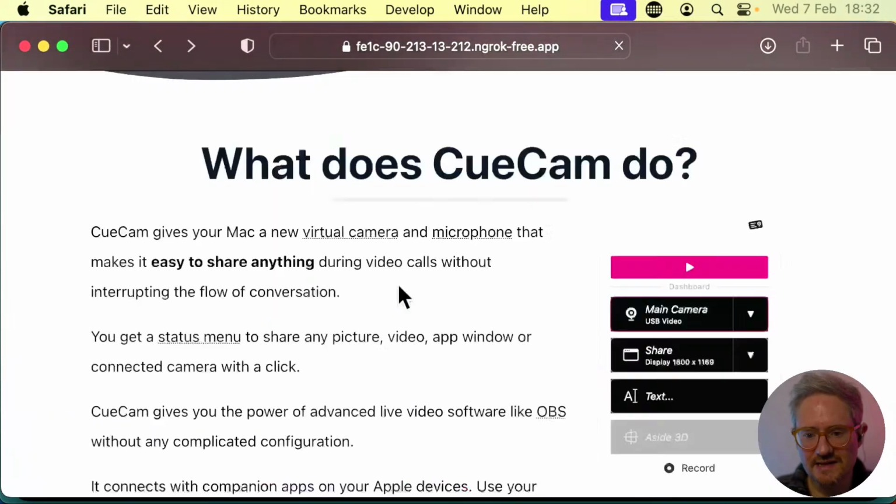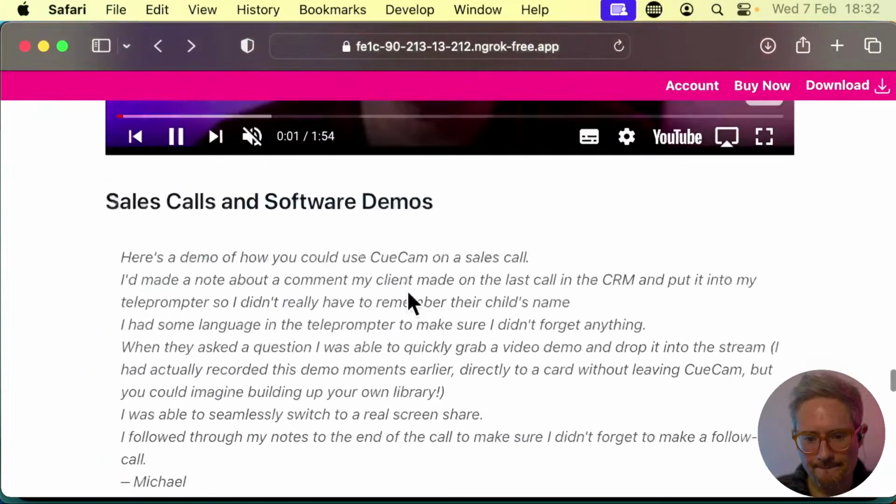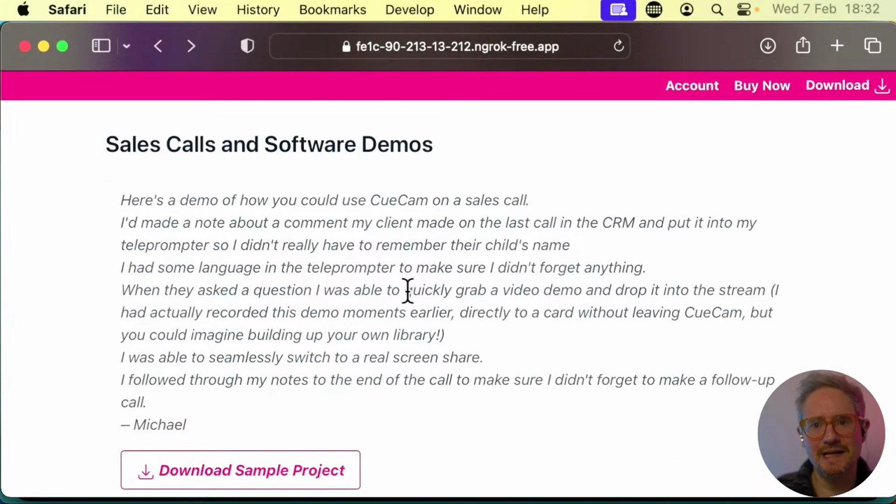And then finally, with the sales call, I tried to simulate a phone call, a video chat with someone. So the first thing I did was you go to your customer relationship manager, grab their details and put that into the first card so that you remember what to ask them and what you talked about before.